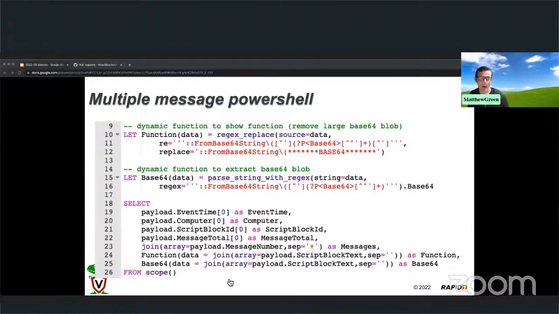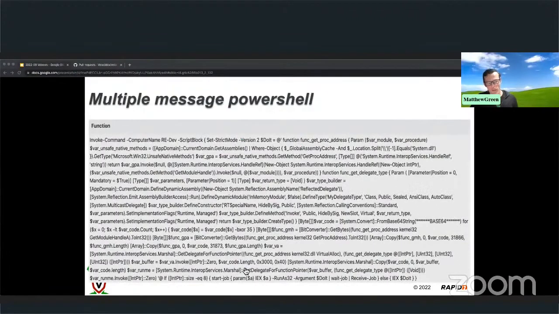So the next question is, how do I decode it? And how do I get what I want out of it? What I typically do is create a dynamic function here. The top function is called function, and it's just removing the base 64 and returning the PowerShell bit. The second section in the middle is a dynamic function that will extract the base 64 blob, called base 64, funnily enough. And then the VQL at the bottom, I'm doing the exact same thing as I was doing on the last screen, but I'm just running it through those functions. And you can see this is the result of the function.